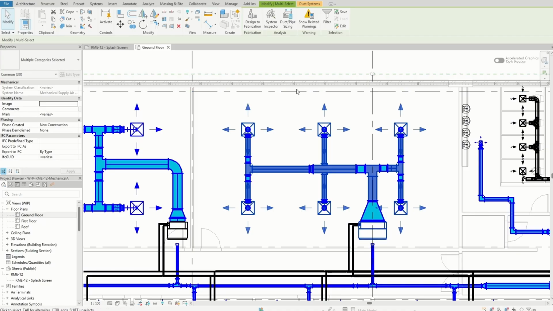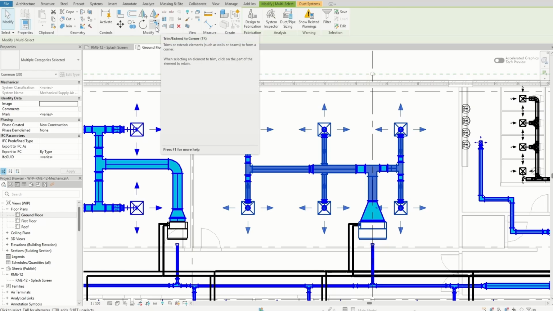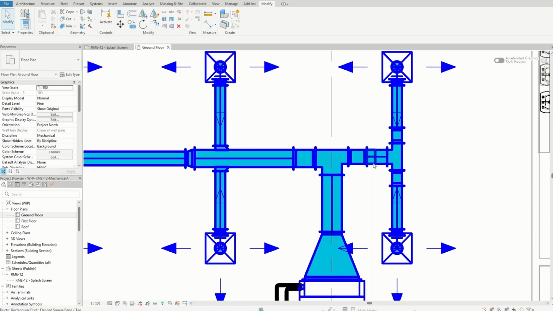Section 4. Cleaning up connection points. Step 15. Now we tidy up an unnecessary union. From Modify, select Trim/Extend to Corner. Step 16. Select the two duct segments adjacent to the union so Revit merges them into one continuous duct. Step 17. Select the leftover rectangular union and delete it.